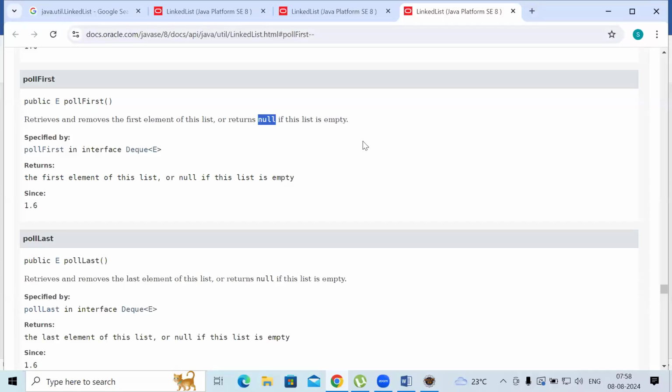Peek only retrieves but does not remove the element. Poll will retrieve the element as well as remove the element. And both the methods, if the list is empty, return what? Null. Folks online, are you understanding what I'm trying to say? Did you get my point? Did everyone get the point, right?